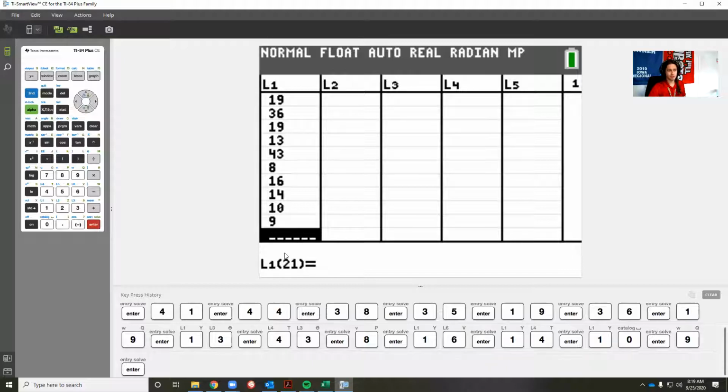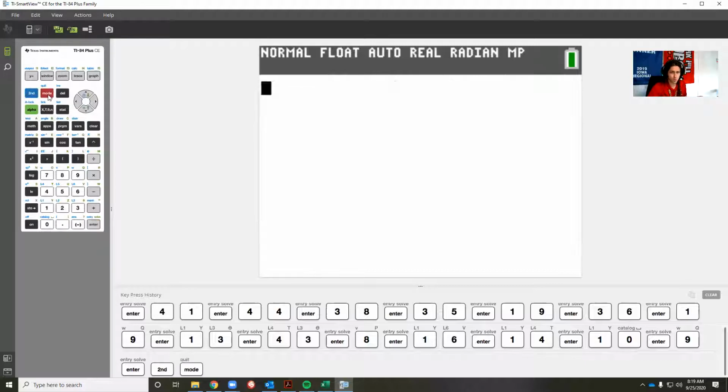I know I've typed in 20 because it says in list 1 the 21st entry is blank. So I correctly typed in 20, or at least I typed in 20. I don't know if I correctly typed them in. So let's take a look. I'm going to hit second, quit out of that. I've got my data in list 1.